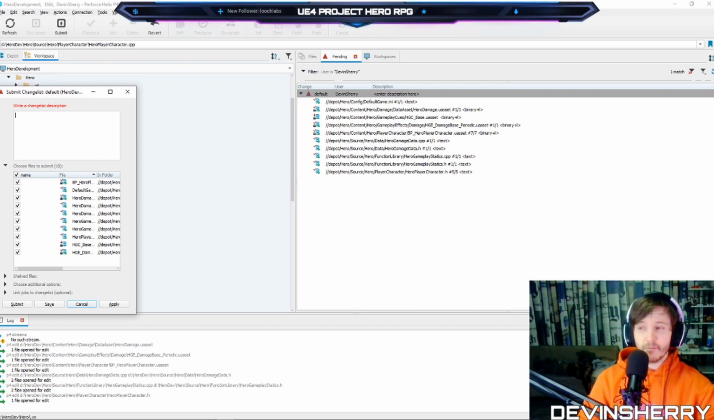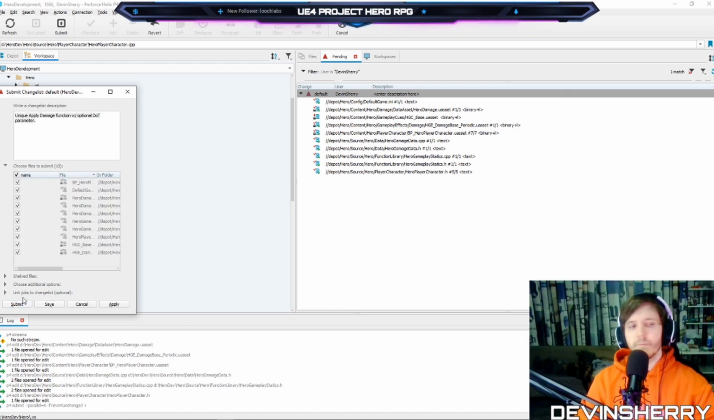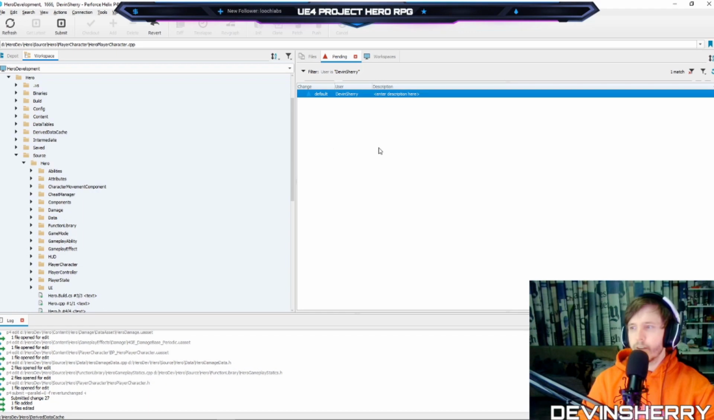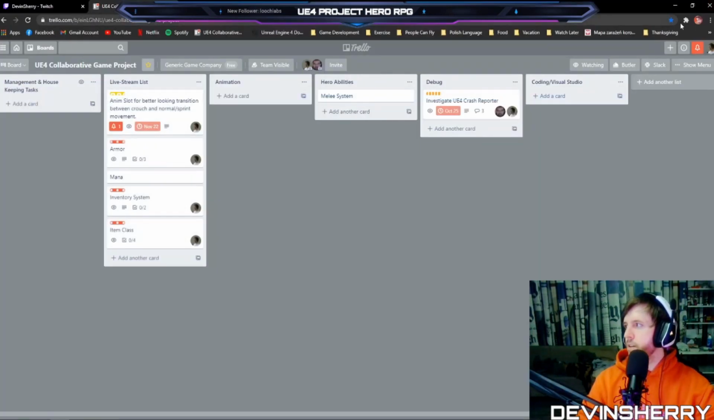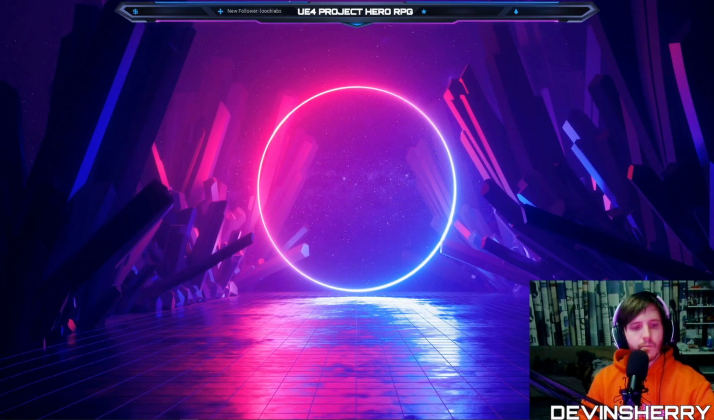This is kind of bright, but okay. Unique apply damage function with optional DOT parameter. Okay, we can just submit that. Okay, we're good there. Then I want to push that to GitHub.